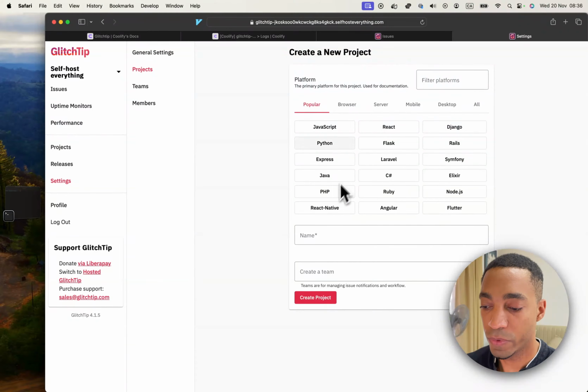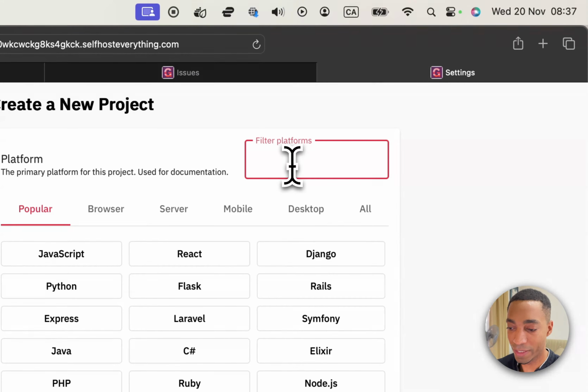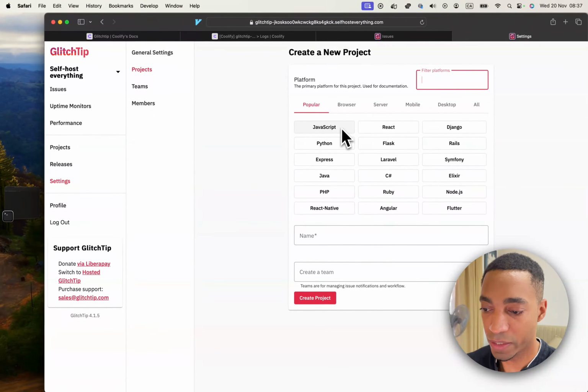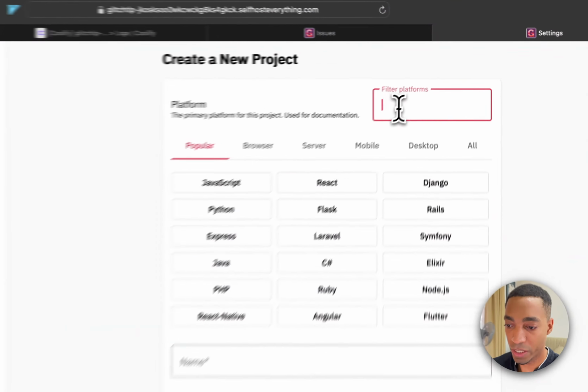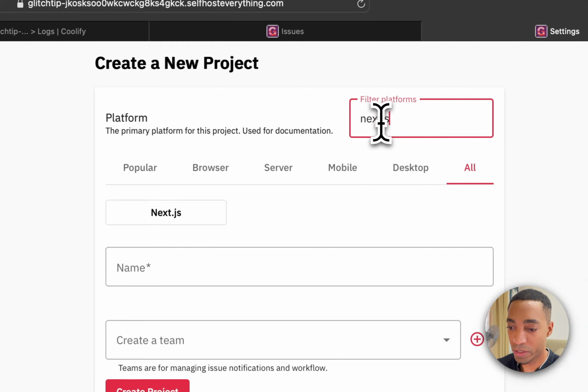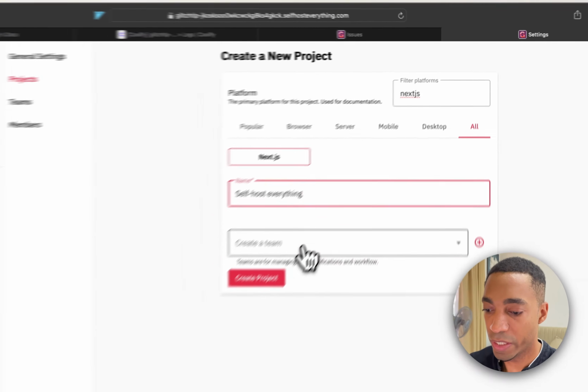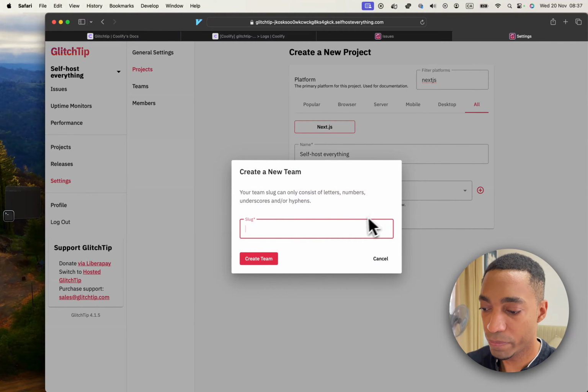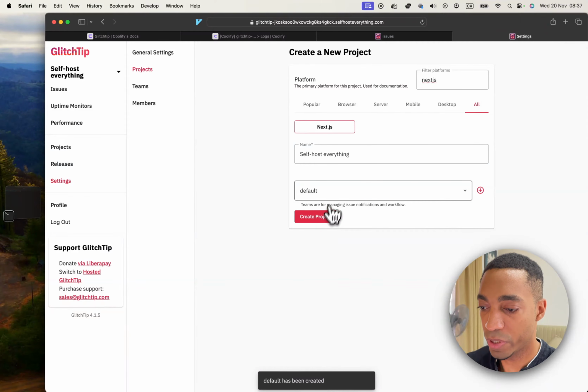And here, because you're going to be connecting a project, you need to select what framework you're using. And just a word of caution, if you're doing something like using Next.js, you don't want to select JavaScript. You want to search in the platform for it manually. And so this is the one that I'm going to be using. Give it a name and choose a theme, and then hit create project.